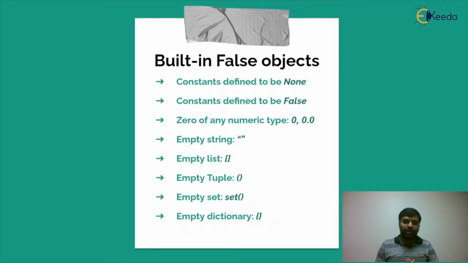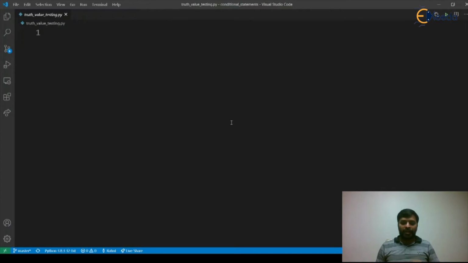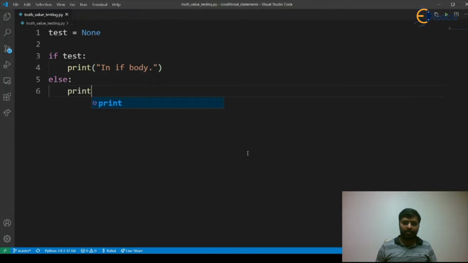So let's see a few examples. Let's say we have a test variable which we initialize to None. Let's use this test variable in our program. If test, print "in if body", else print "in else body". Let's execute our program and see its output.